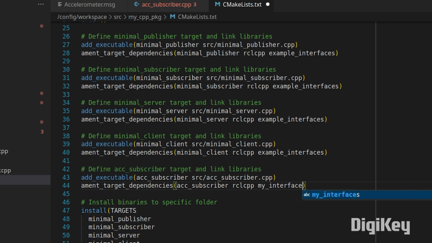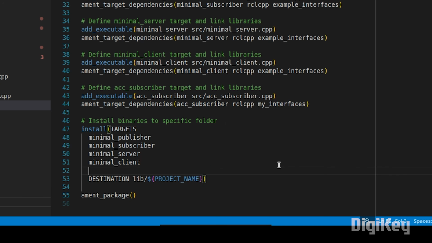In this case, we will call the ament target dependencies function that's unique to ROS. We will give it the target, ACC subscriber, and then we will give it the two main dependencies here, which is rclcpp for all those good ROS functions, and my interfaces instead of something like example interfaces. Then we will need to list the target down here to install the binary. Save that with Control S.